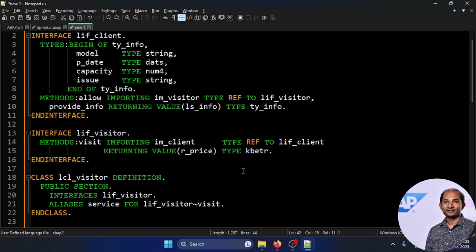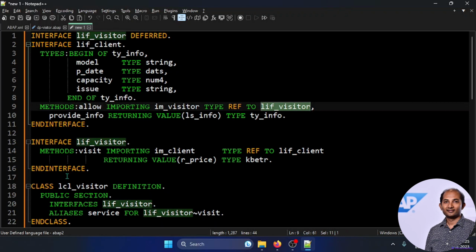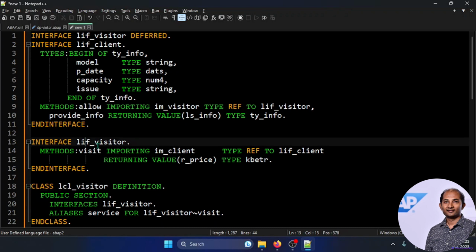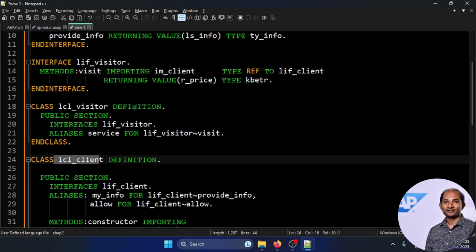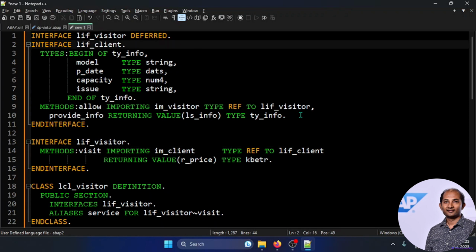Now one thing you have to notice: instead of visitor, I could use LCL visitor. Technically it should work. Similarly, when I'm using the visitor interface, instead of referring to client, I could also use LCL client. Technically that is also fine, but this is not advisable, take note, because by doing so I'm basically doing a tight coupling between my interface and my classes.